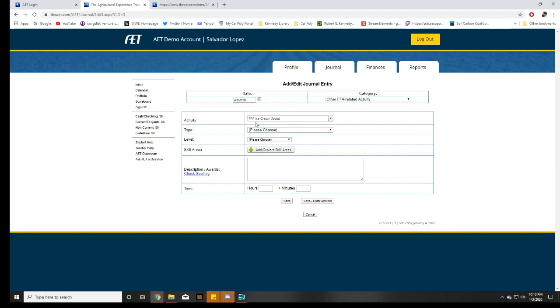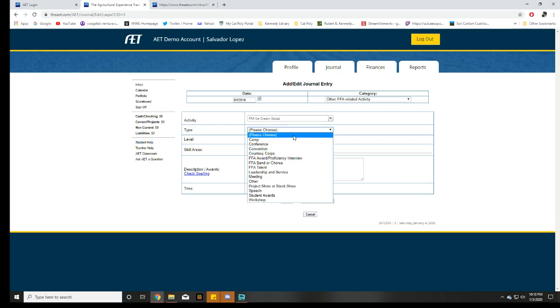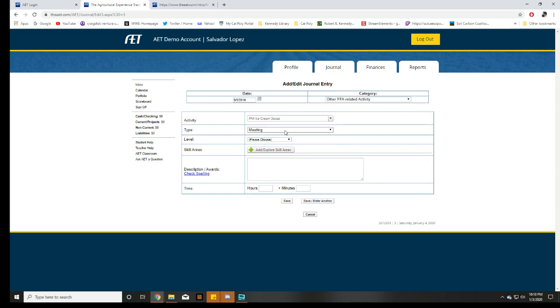It might have not been, but double check your dates by looking at your calendar. Okay, FFA Ice Cream Social. The type. Now, if this was just a meeting, there's a bunch of different things you can pick from. But overall, you're going to put meeting. You should find meeting on here. So if you went to an FFA meeting, you'll be putting that on there.